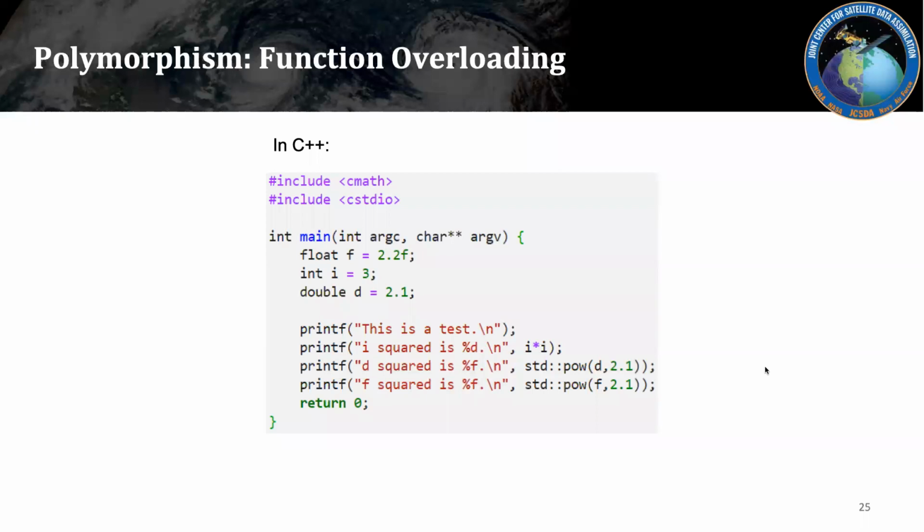Here's how we do it in C++. We're both calling std::pow. This denotes that we're using a function in the C++ standard library, which is included by one of these lines up here, and in this case, it's included from cmath. I'll talk about the standard library in tomorrow's lecture and just hint at it today. But the takeaway is that with polymorphism, the function can take different types.